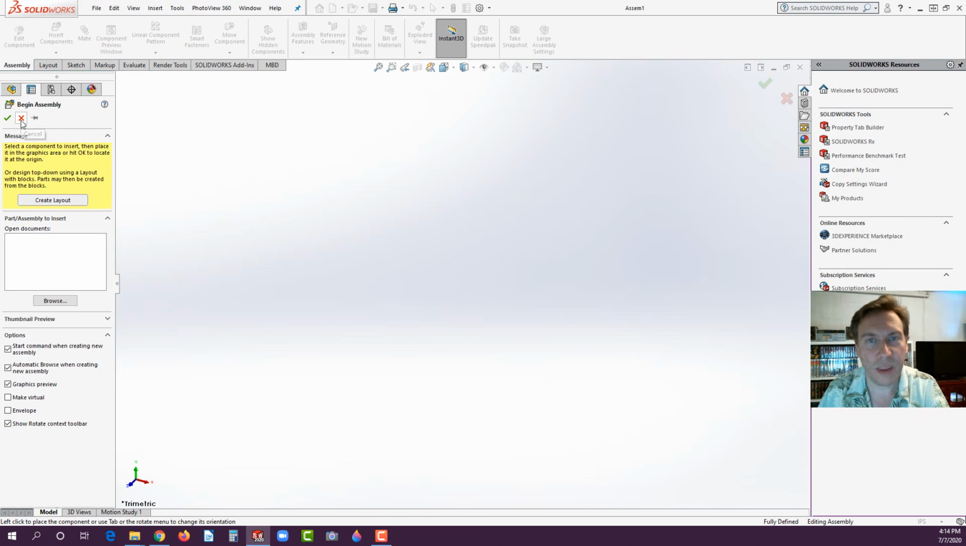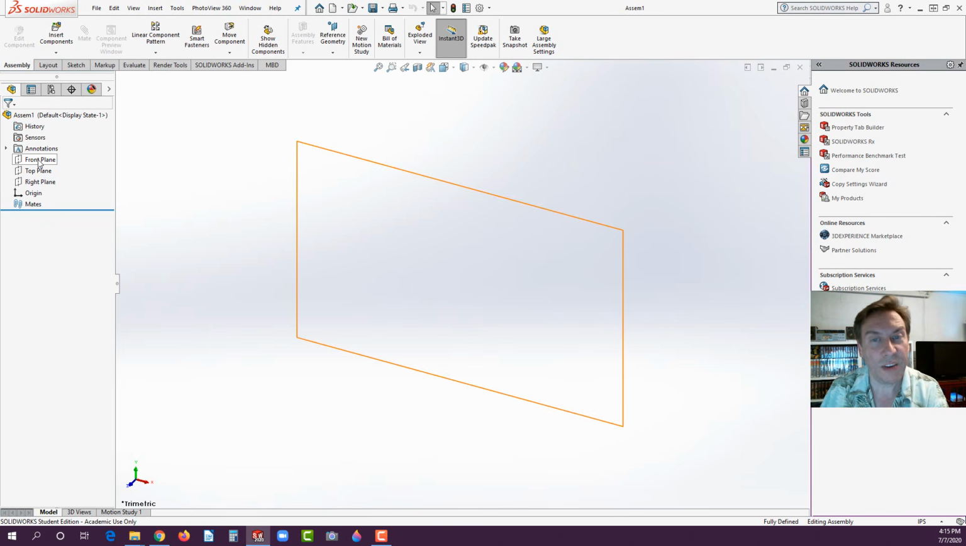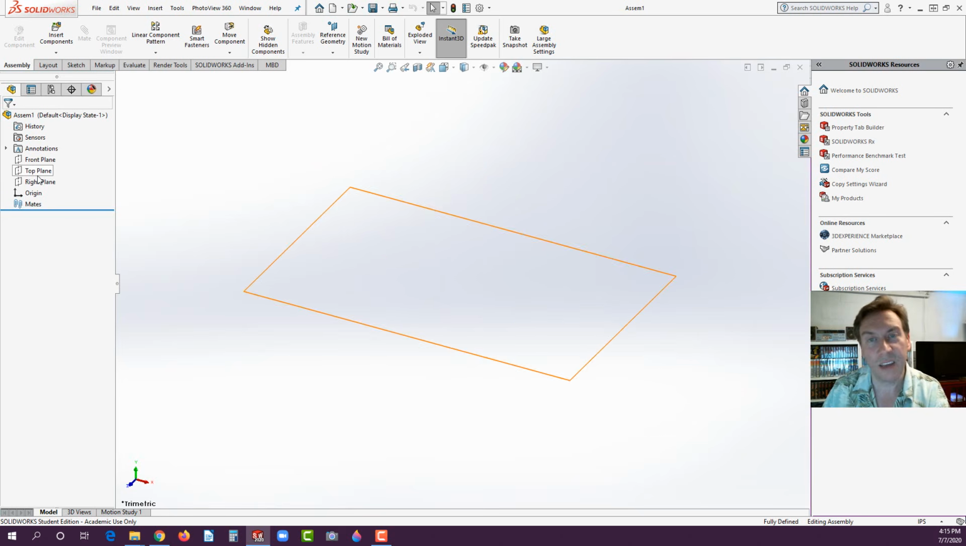Just hit the red X here because I want to start by talking about the assembly. First of all, you can see the assembly one is listed here. You have the history sensors, which we don't go into right now. That's something we'll talk about maybe a later day. But we have here front, top, and right planes. You can actually sketch on those. You can't extrude from them, though, inside the context of an assembly. You could edit a part inside the context and extrude from them. But pretty much we're going to use those to mate things up. You could draw your layout sketch like we were talking about too.